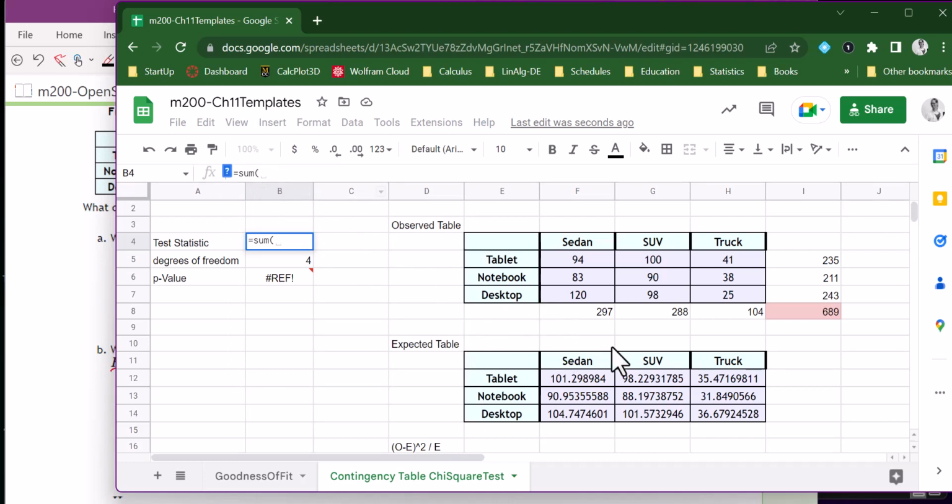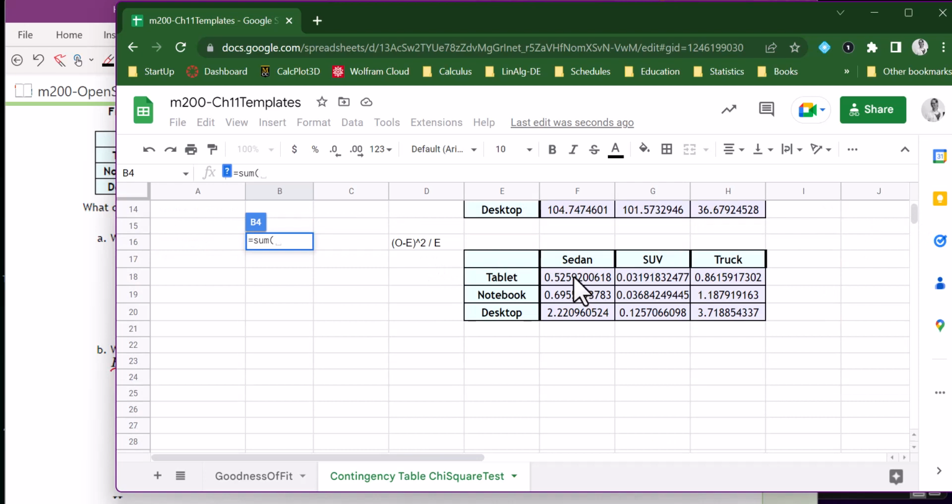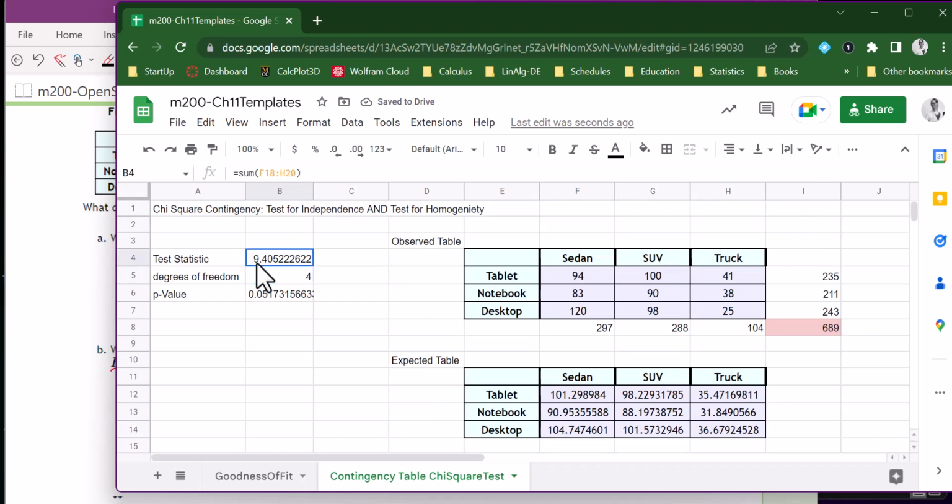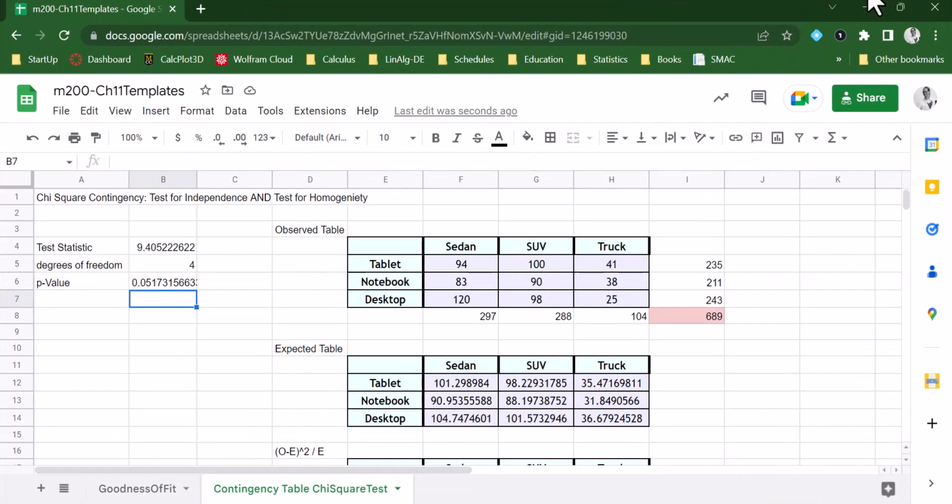So it's the sum, and I need to scroll down to the calculations that we just did right here, and I'll click and drag to cover the whole table. And then I'll press enter, and I get 9.405. And again, the p-value is automatically calculated. It takes that test statistic, and then it takes that degrees of freedom, and then it gives you the chi-square area on the right. Okay, so let's fill in the rest of this information.